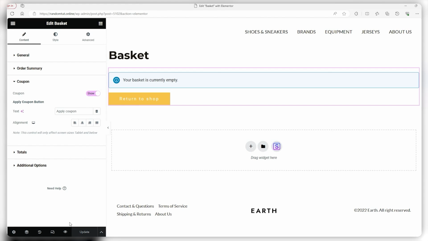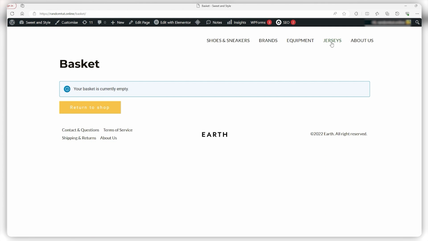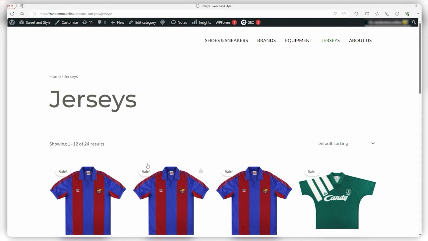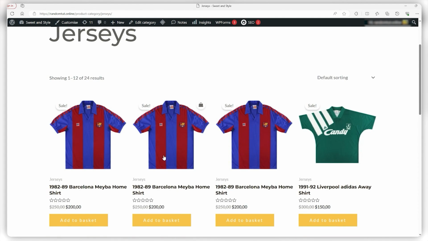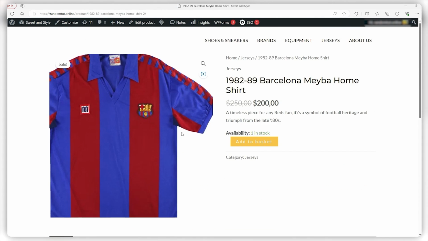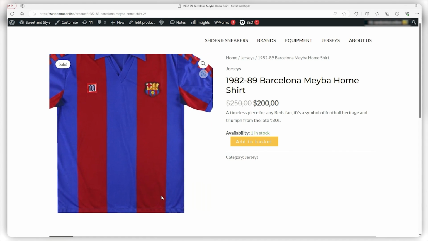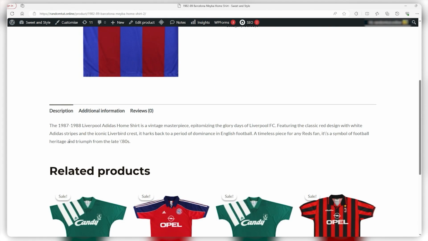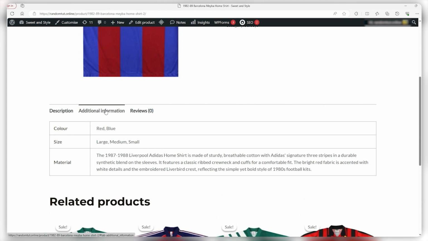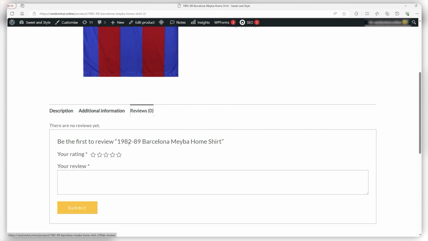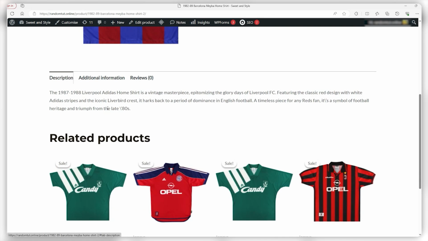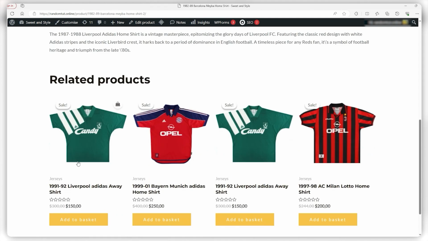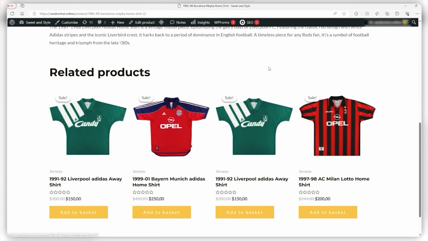So we preview the page, go to the jerseys tab where you'll also see that it works, so that's good news. And let's click on this jersey where we have this cool magnifying tool to see the kit a little better. Below it, it shows these attributes that we added from the description, additional information, and then the reviews would go on the right. Another cool thing is that there are related items as well, as is usual for stores.